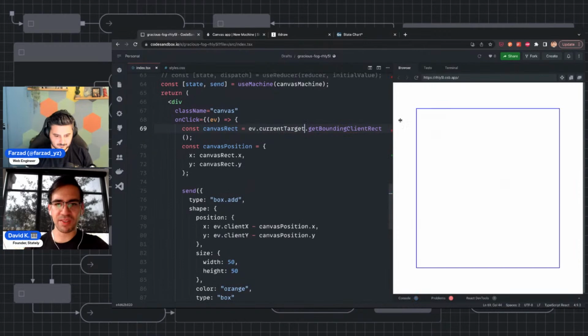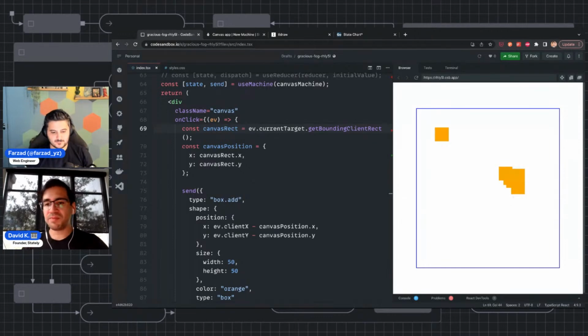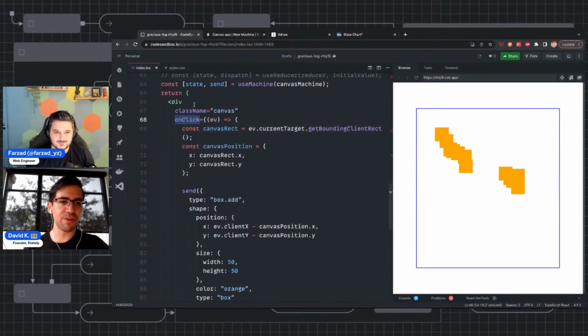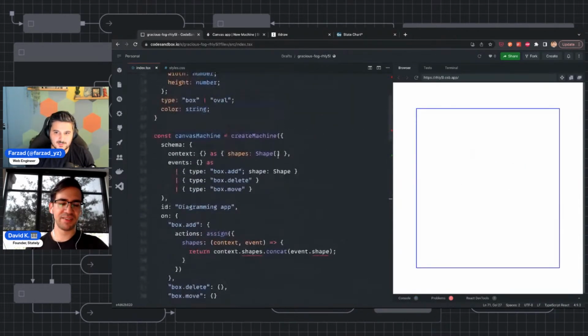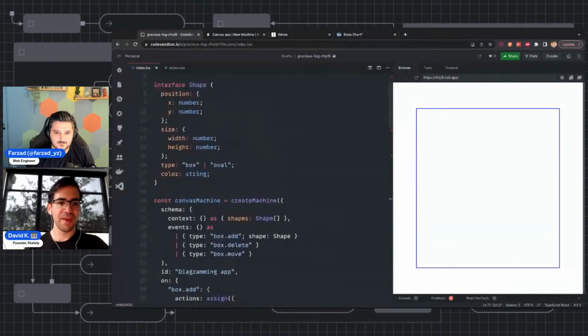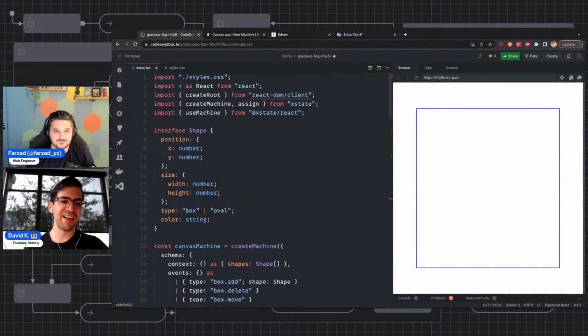Again, I have no idea if this will work. We'll see. There we go. It works. So if you learn one thing from this whole thing, it's the difference between target and current target. So current target refers, I believe, to what you're actually attaching the event listener to versus what's being clicked. Exactly. Current target is the one that owns the event handler. Yeah. They could have just named it better.